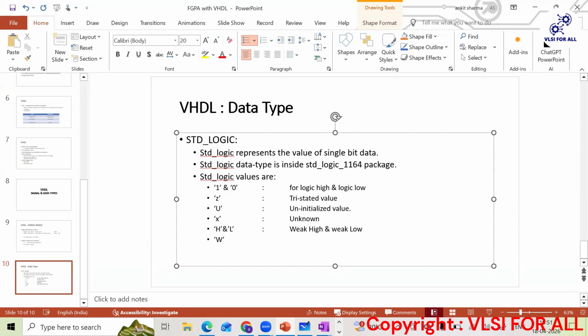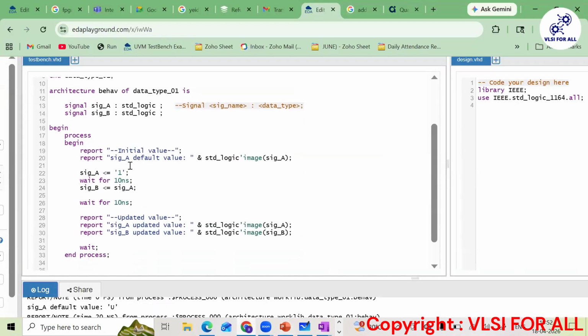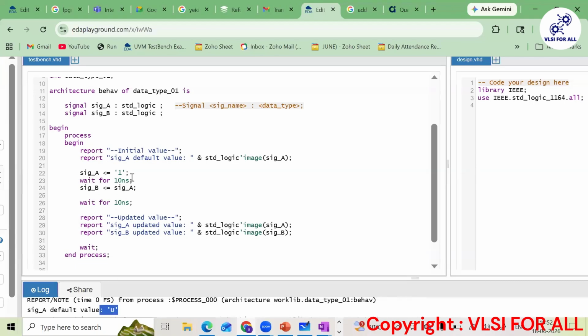So this is a weak unknown basically. All right, from here you can understand or relate this to the program. The initial value you get is U, and when you update it to 1, you get the updated value. All right, if anyone has any doubt in this, you can ask.